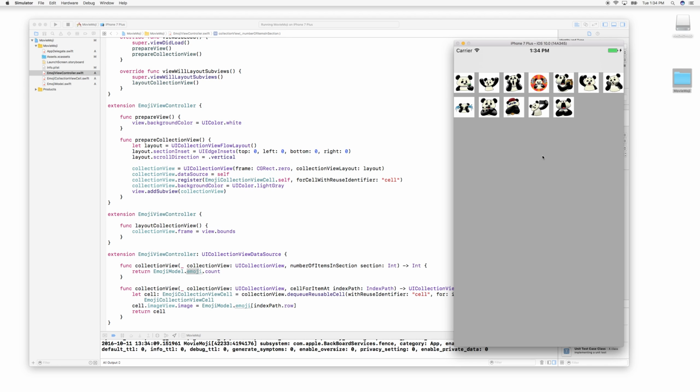That's all for this lesson. Stay tuned to the next, where we're going to make our collection view a little bit nicer and add another view controller to the picture.